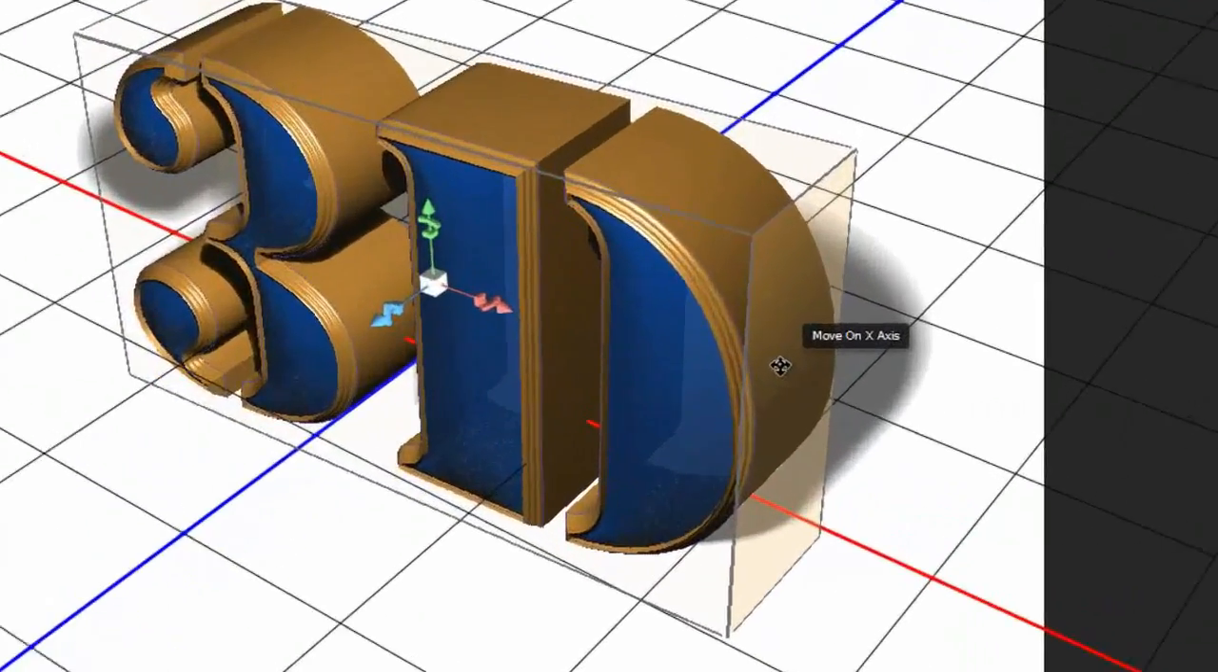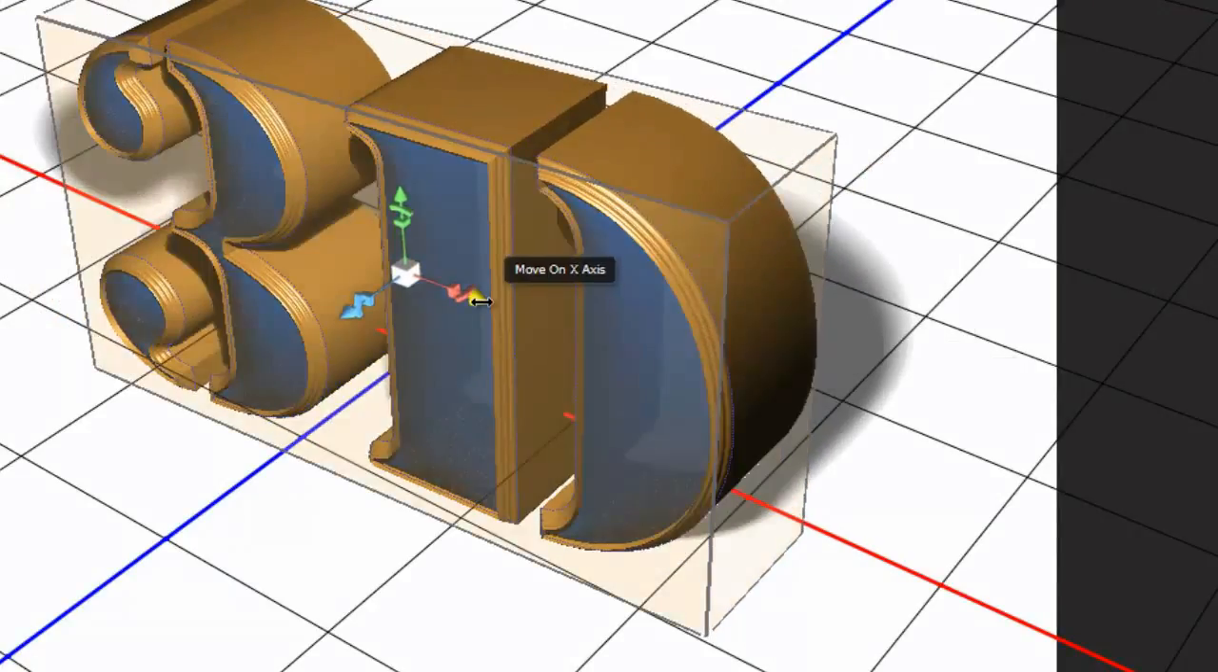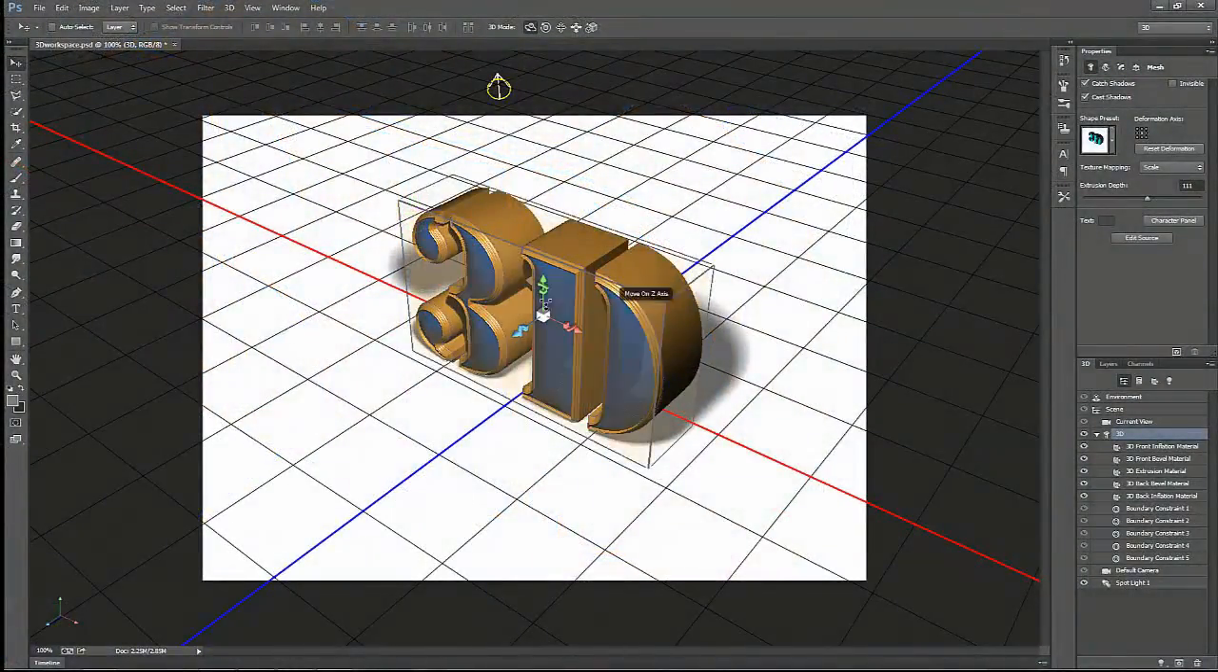See the little mouse over tooltip there says move on x-axis, so it constrains it there. It's very similar to using the inside ones as well. Now aside from the standard transformation manipulations that you can perform here, the Properties panel shows several other options that you can control. This is 3D text that's been extruded and also has a bevel attached to it.